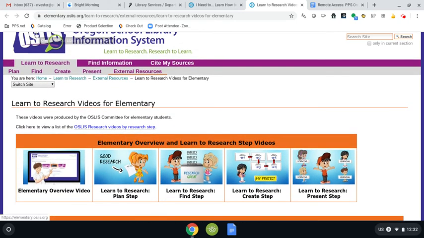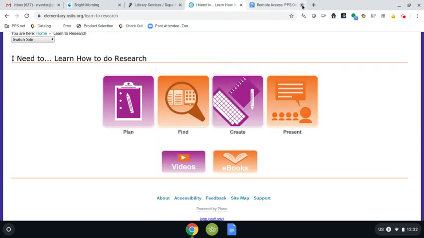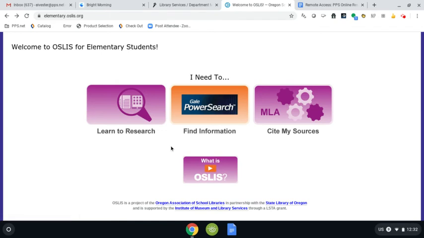So let's go back. I'll close this tab and go back to this middle one. This is the main place that students will spend most of their time. This is where all of the information is kept. I'm going to hold off on clicking on that one for now because I'm going to do a separate video that shows what databases are the most helpful for elementary students. And instead, I'm going to skip over here to cite my sources.